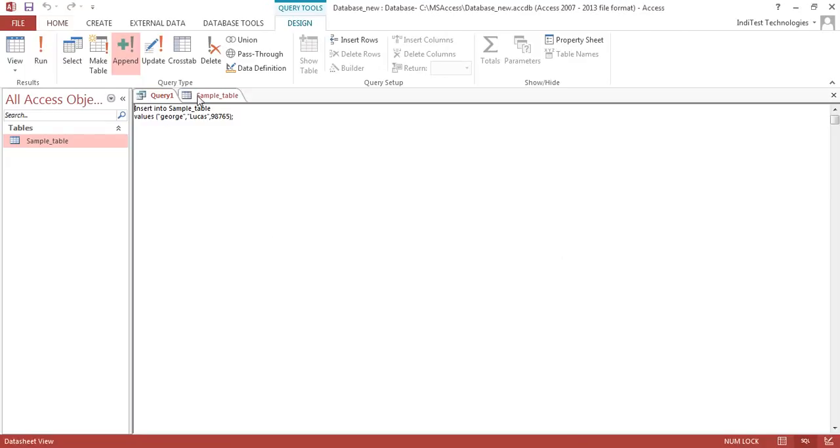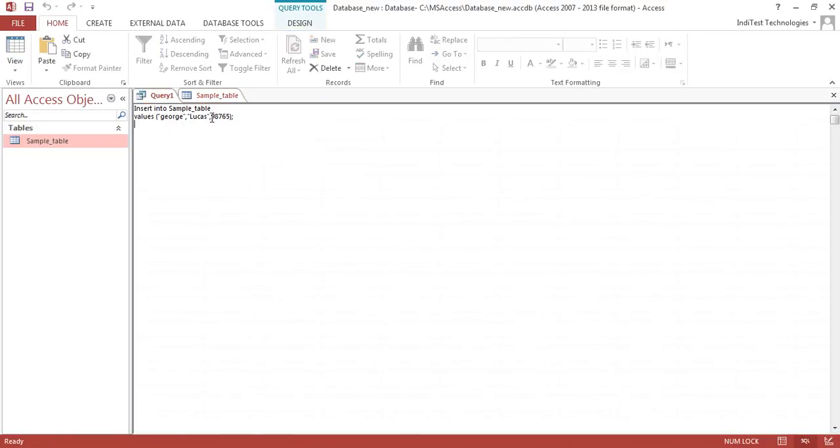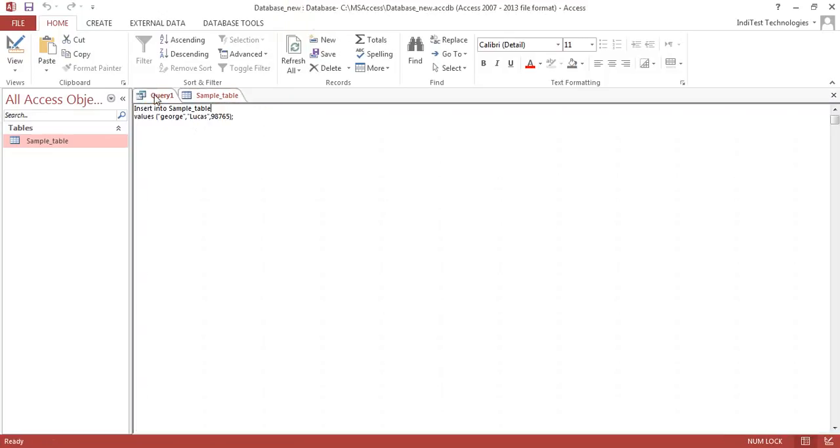So clicking the yes button. There you go. A new row has been inserted in which all of the three variables have been updated with their values. Now this happened because we have ignored the bracket portion after the sample table in which we used to write the names of the variables which need to be updated. So automatically SQL guessed that George is the value that needs to be assigned to the first name, Lucas is the value that needs to be assigned to the last name, and 98765 is the value that needs to be assigned to salary.